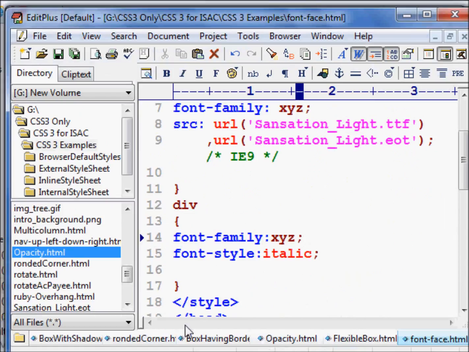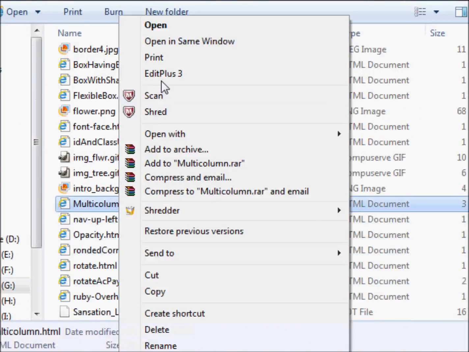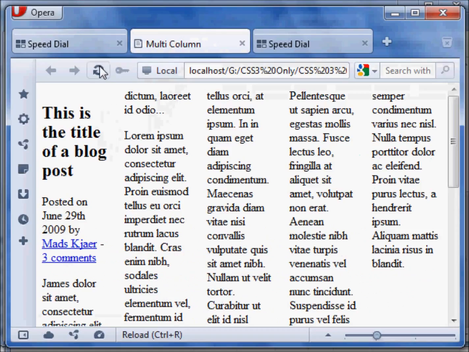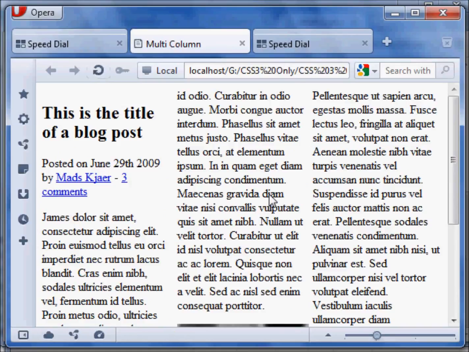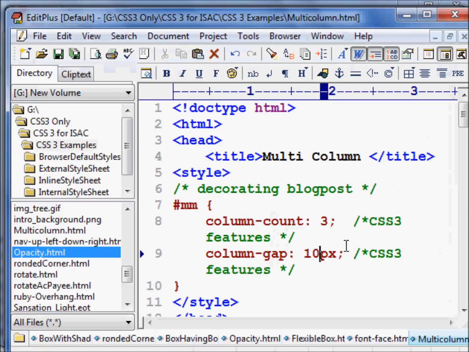If I go to the code and open it, this is the column count 5. Let us make it 3 only, and the gap 10 pixels. Save it and check it now. What you have noticed: now there are 3 columns, and the gap is also less, right? If you justify, it will have a good alignment.